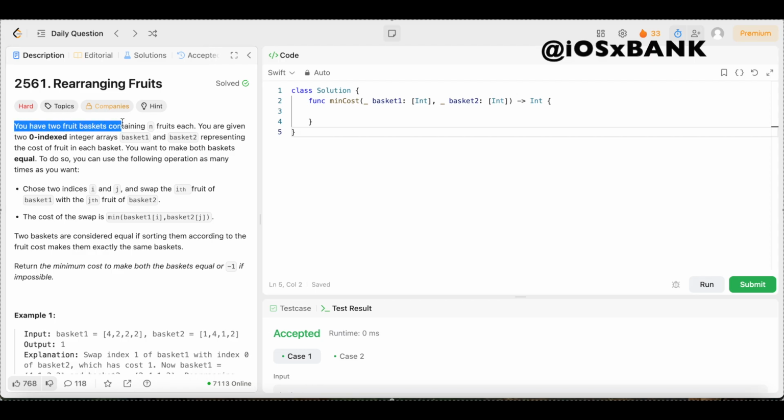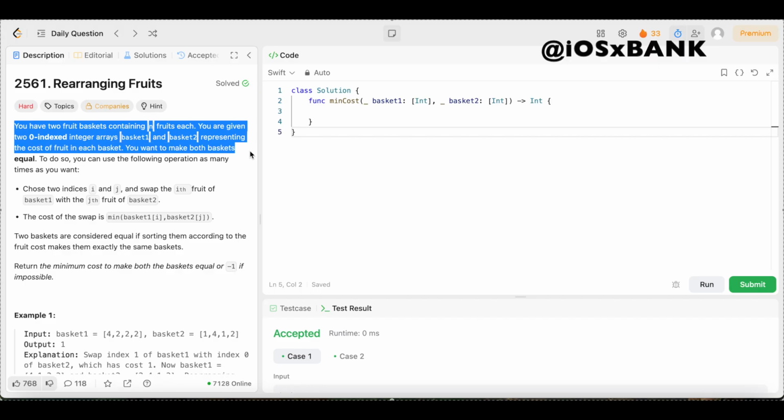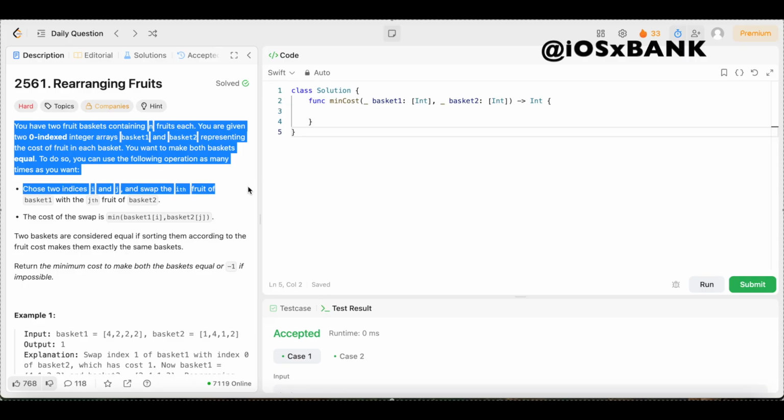You have two fruit baskets containing n fruits each. You are given two zero-indexed integer arrays, basket 1 and basket 2, representing the cost of fruit in each basket. You want to make both baskets equal. To do so, you can use the following operation as many times as you want. Choose two indices i and j and swap the ith fruit of basket 1 with the jth fruit of basket 2. The cost of the swap is the minimum between basket 1 of i and basket 2 of j.